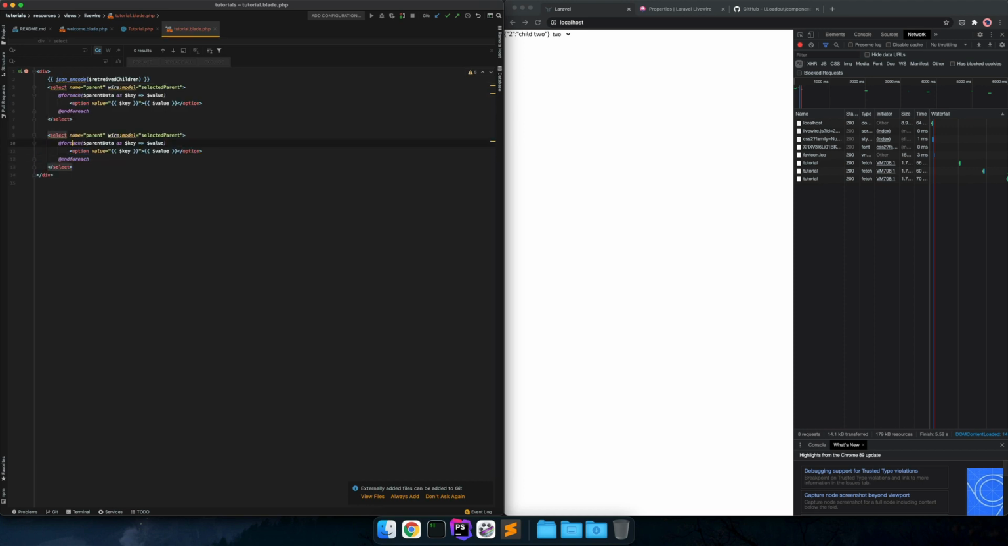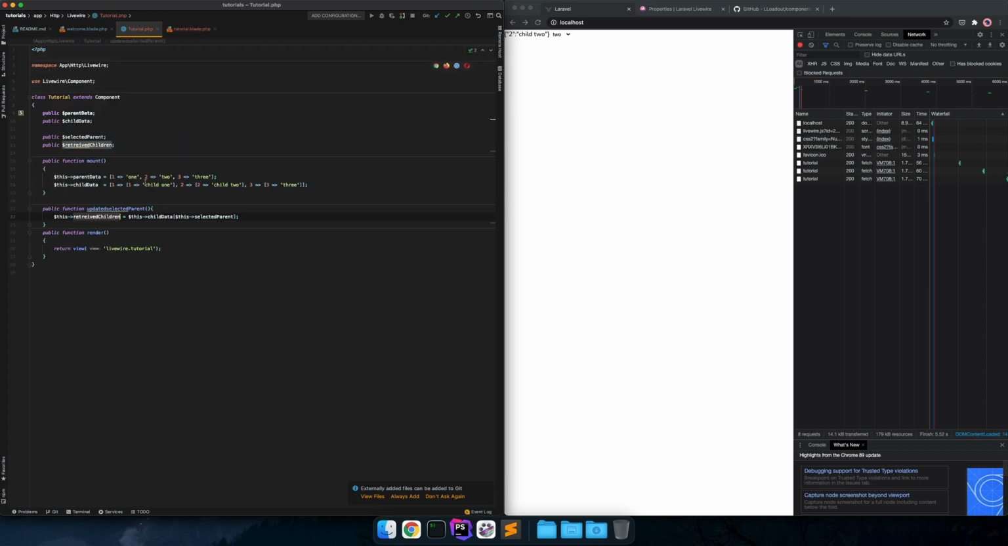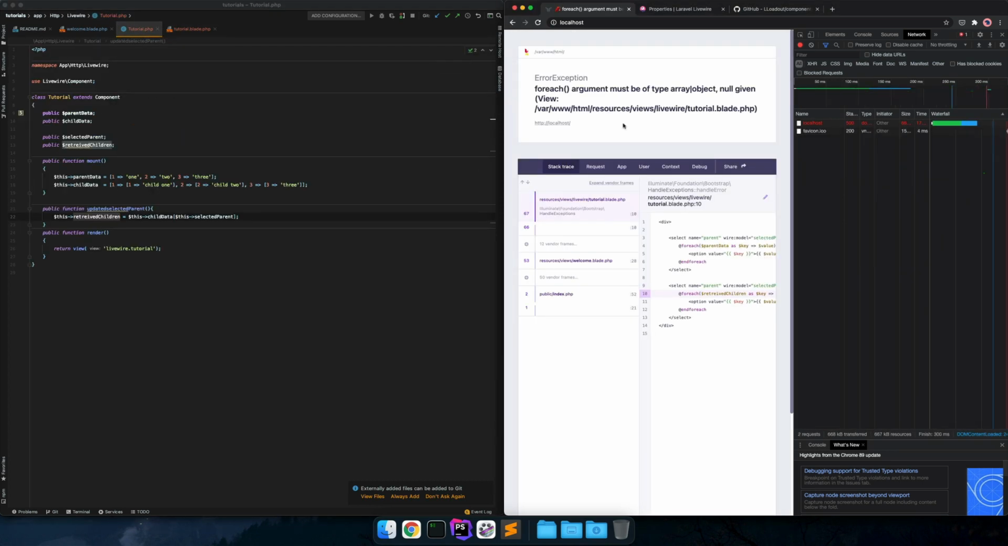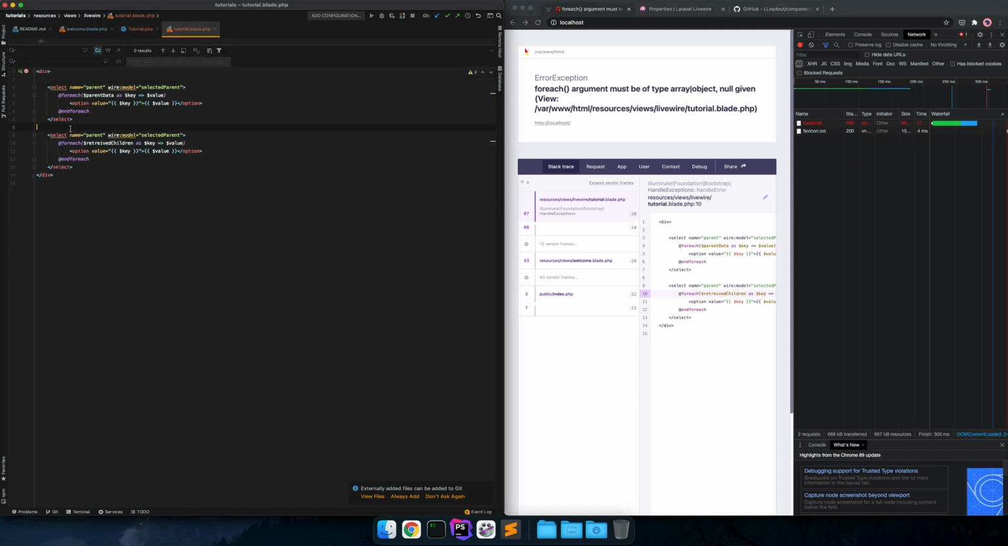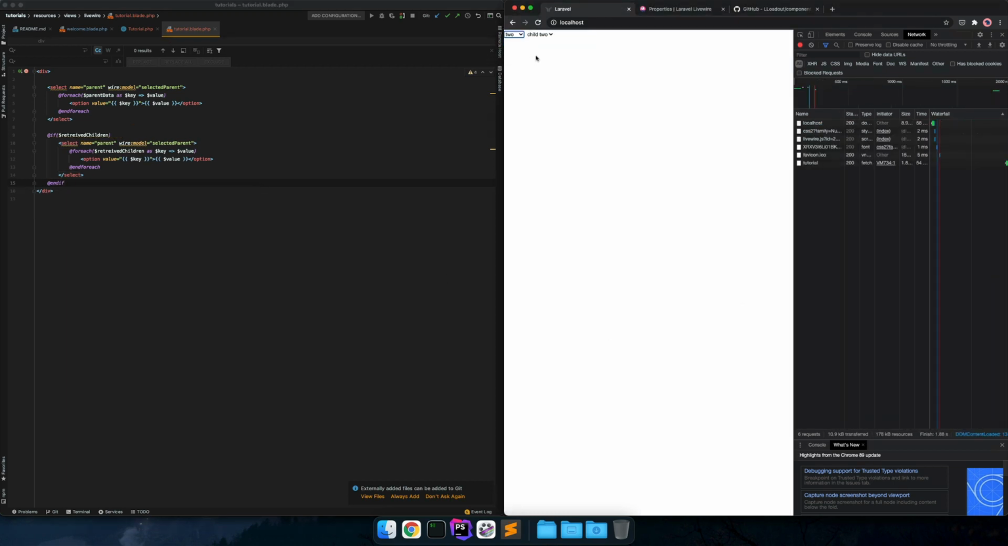We will duplicate the select parent element and create a child element with it. So we use the retrieved children as our options. We get an error because it cannot be null. So we put an if around it for this testing purpose. So we will only see the second drop-down list if a parent is selected. Okay, and that seems to work.